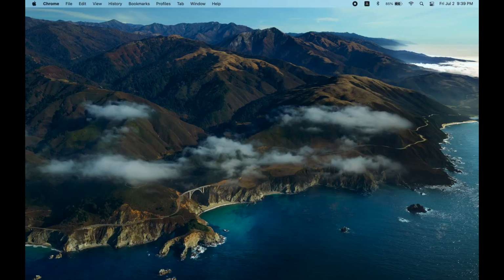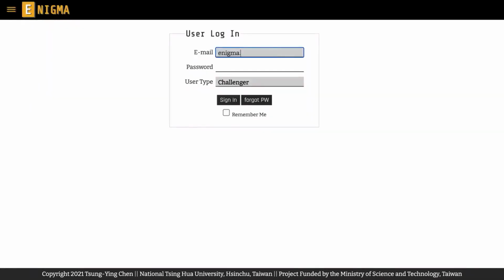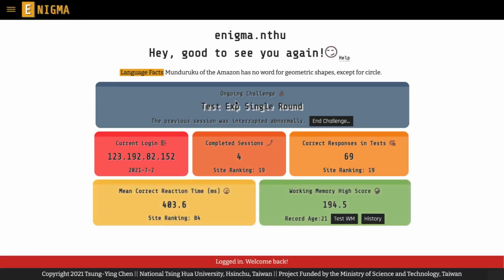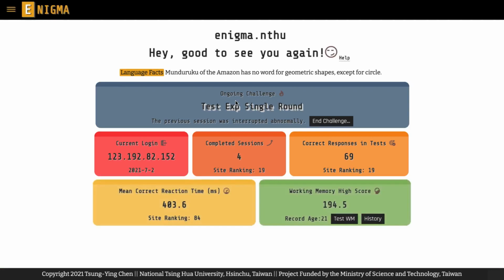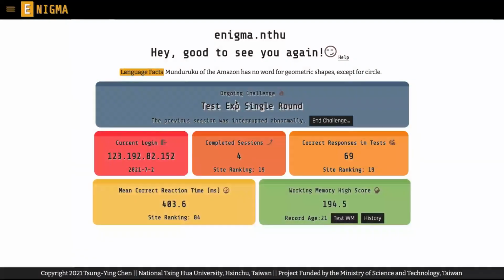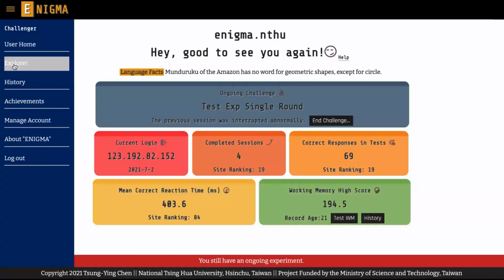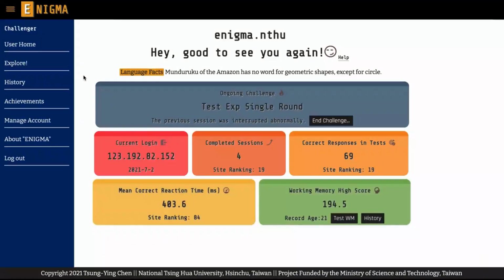If you simply close your browser or browser tab, next time you log back into Enigma, you will see the title of the challenge you participated in before you quit, as well as a message, "The previous session was interrupted abnormally," in the ongoing challenge block in your dashboard. In this case, you have no choice but to click on the End Challenge button to clean your challenge participation record. If you don't clean up your old participation record, you will find yourself unable to explore another challenge by clicking on the Explore item in the menu, as Enigma will tell you that you still have an ongoing challenge.